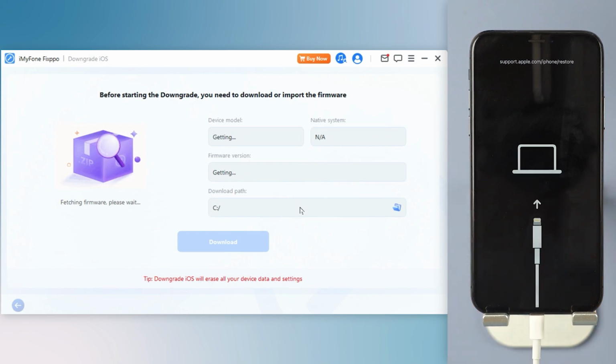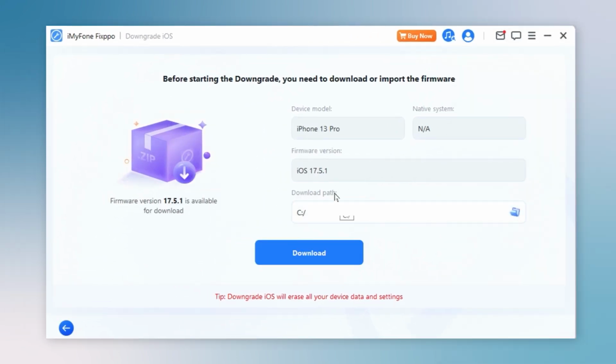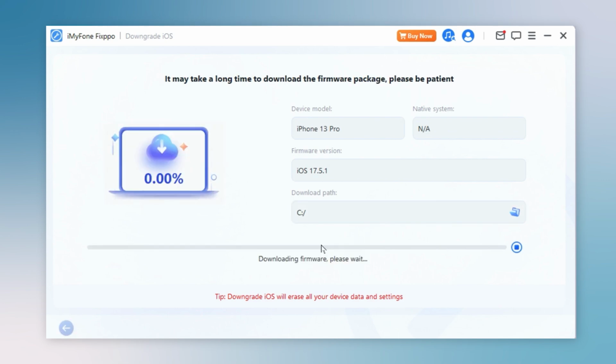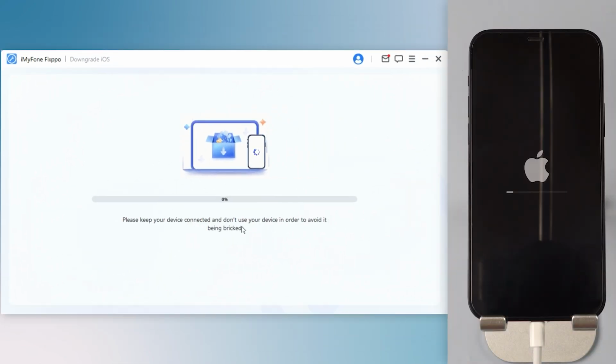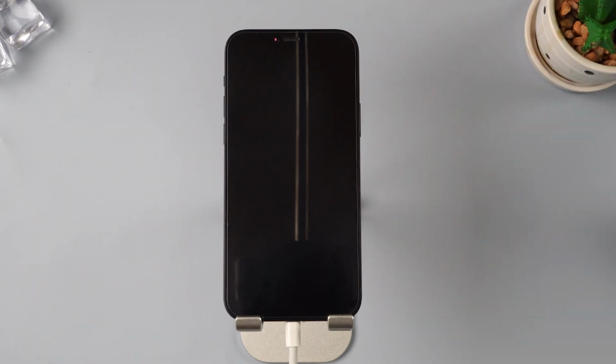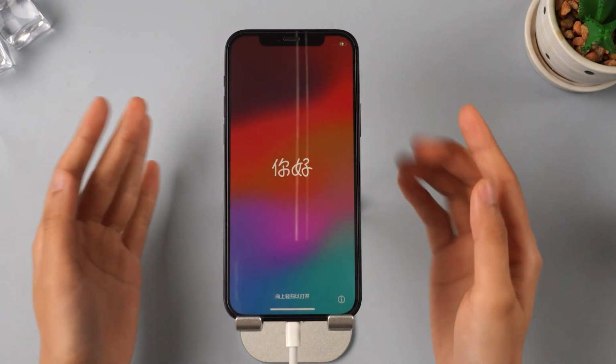Step 4. Fixppo will detect your iPhone system and show you the available iOS firmware versions to download and downgrade. Click the download button to get the iOS firmware for downgrading. When the firmware is downloaded, click the Start Downgrade iOS button for Fixppo to begin downgrading your current iOS version to an older iOS. In a few minutes, the downgrading process will be complete. Now, iOS 18 has been removed from your iPhone.